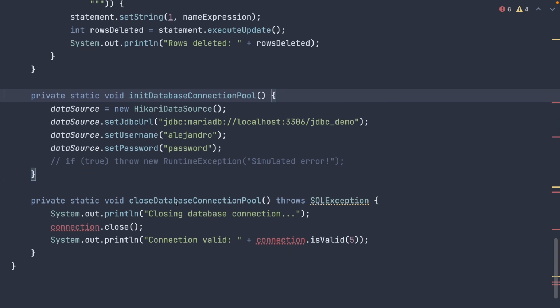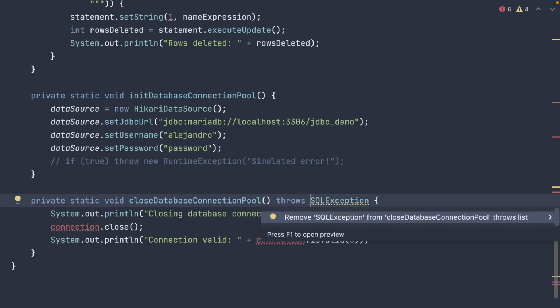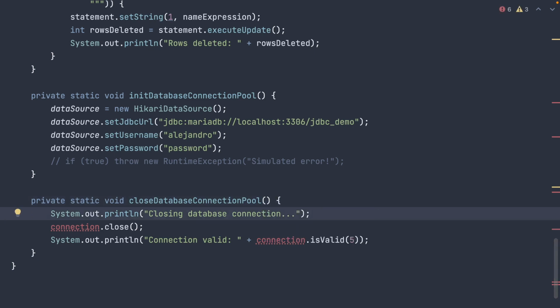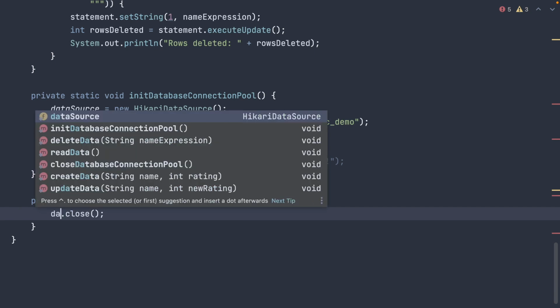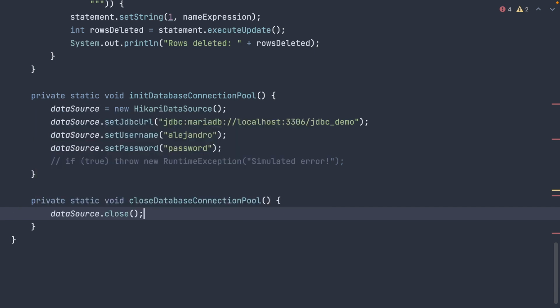Now, how about closing the database connection pool? We don't need this. We don't need that. We don't need this. So instead of saying connection, we say dataSource.close. And this is closing the database connection pool.